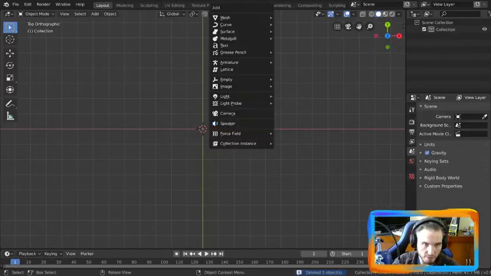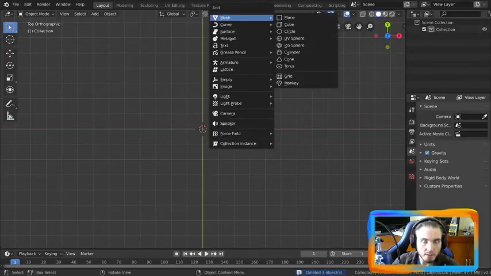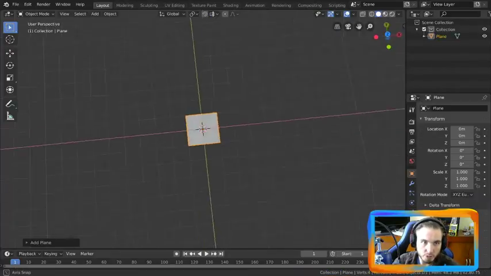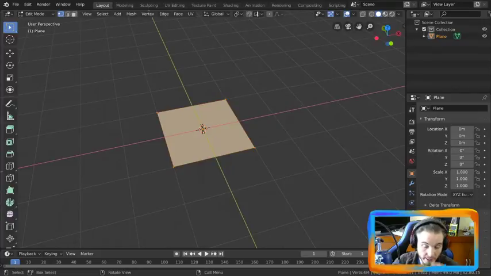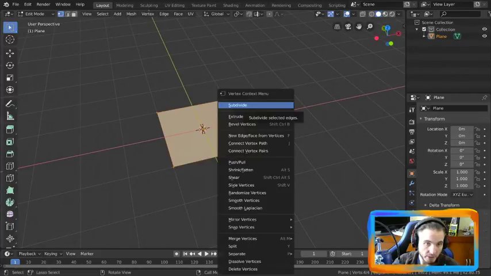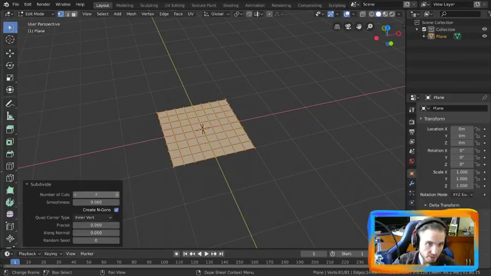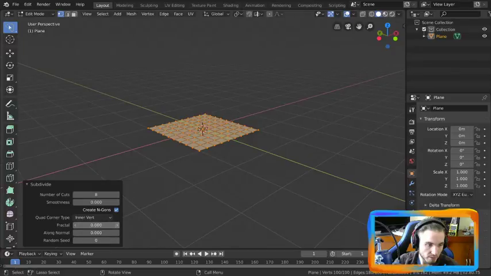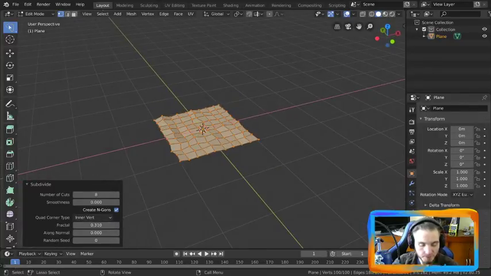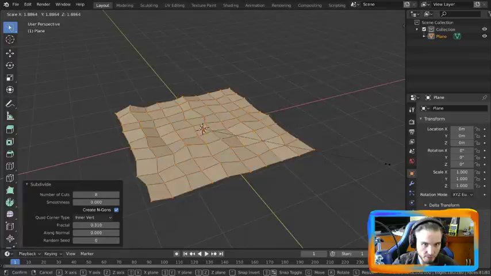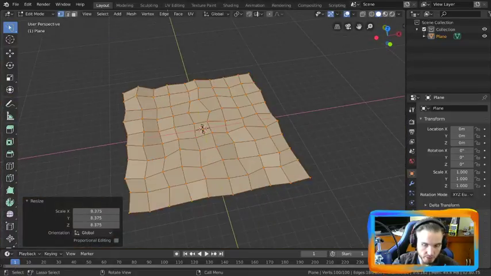Hit A, X, delete everything. Let's bring a plane in here. Go into edit mode, so I hit Tab. Then right click, subdivide. Down here, subdivide it quite a few times. Fractals. Just slightly fractal it. This makes a decent background if you're looking for something for your stream or whatever.